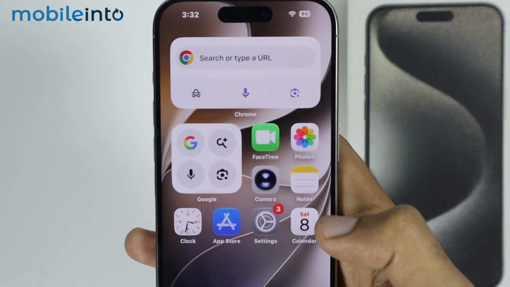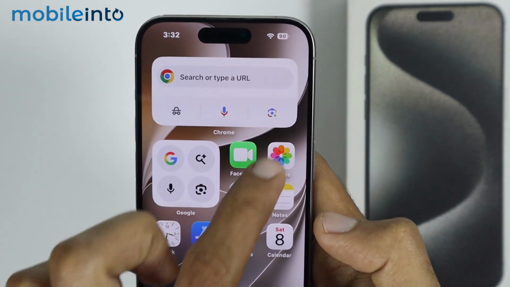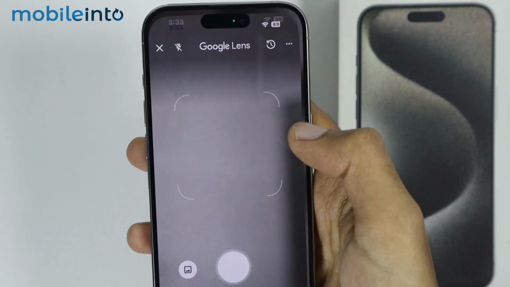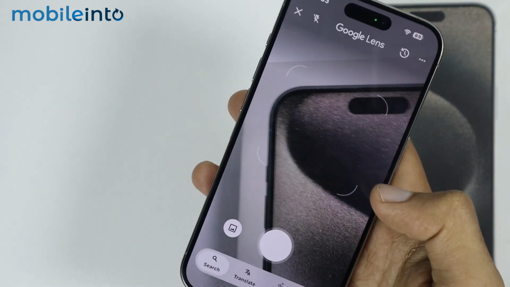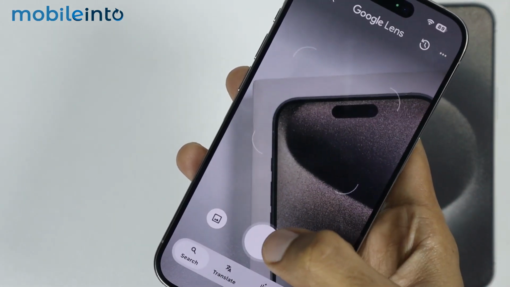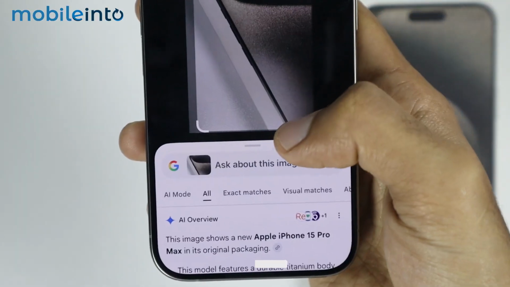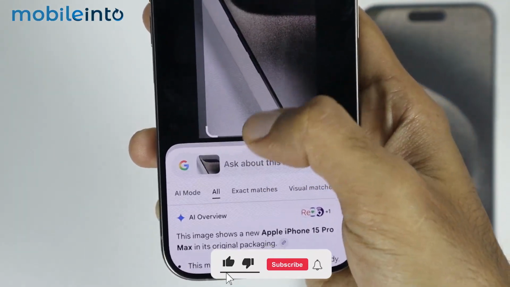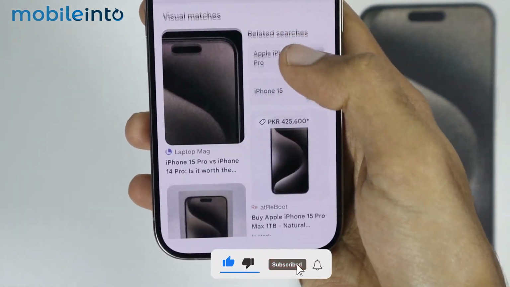Now as you can see on these widgets, you will find the icon for Google Lens. Now after you open Google Lens on your iPhone, you'll be able to capture a photo of any object using Google Lens, and you will be able to search that object using the Google search engine, just like that.